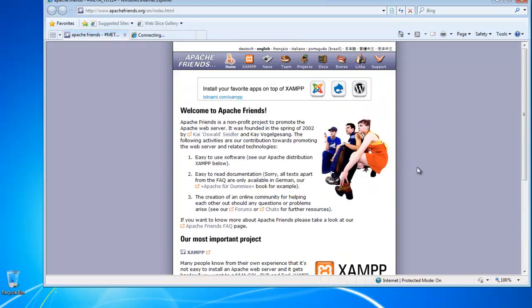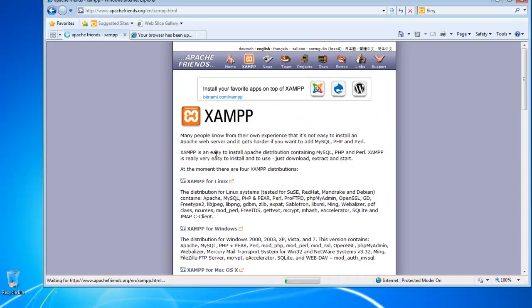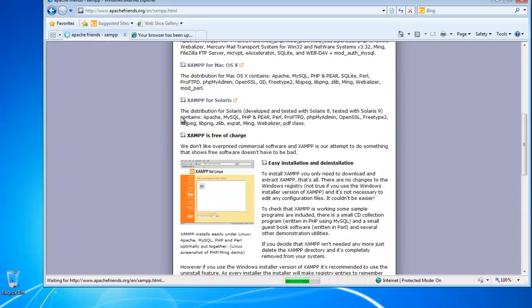And I'm assuming you're on Windows. No matter what you're using, first you want to click here on XAMPP. And you want to find the version you want to install. You have the Mac OS X.